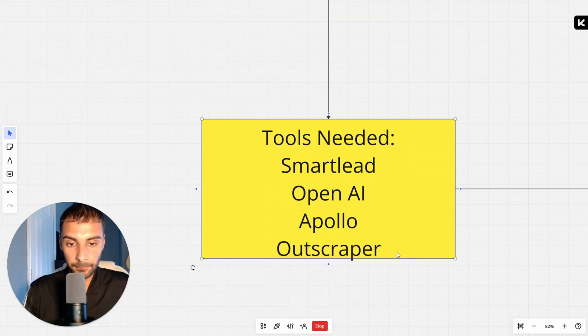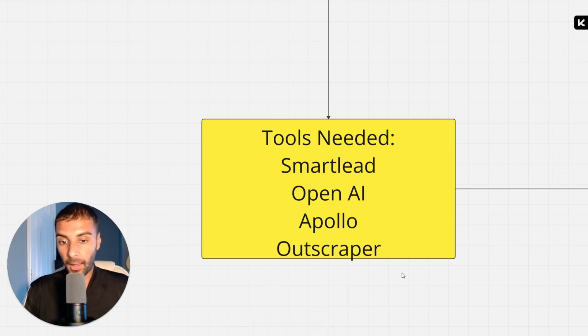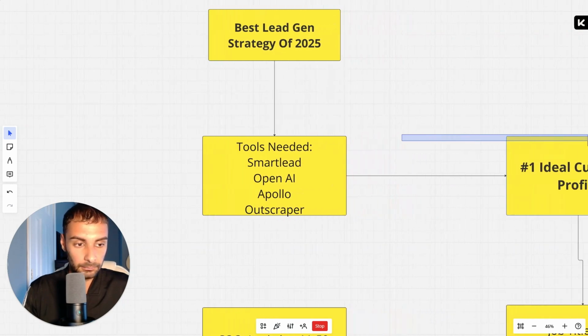The tools that you're going to need are Smartlead.ai to actually send out these emails. We're going to be doing cold email lead generation. You're going to use OpenAI for doing market research and helping out with the offer. You're going to use Apollo for scraping the lead list, and you're going to use Outscraper if you're going after local small businesses. So Apollo is better if you're targeting anybody else that's not a local small business, like if you're targeting enterprise, and Outscraper is if you're targeting local small businesses, think plumbers, roofers, HVAC, dentists, all that good stuff.